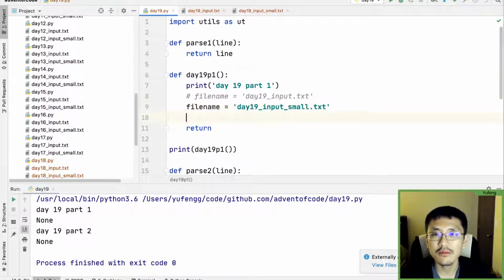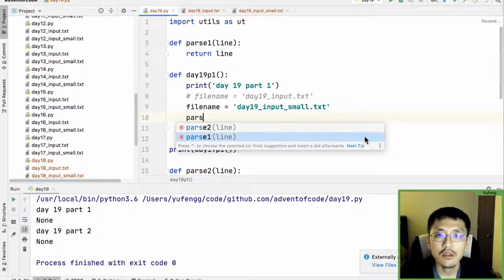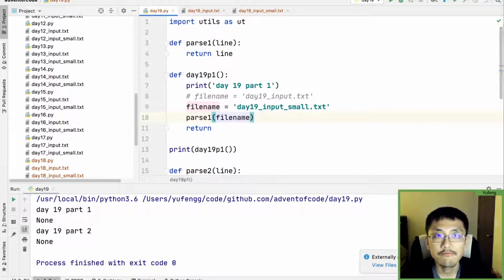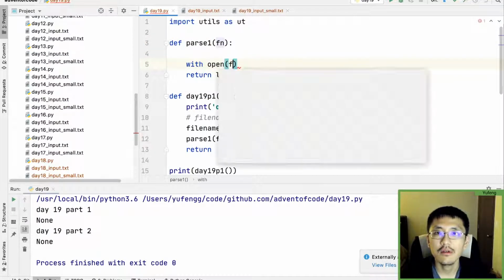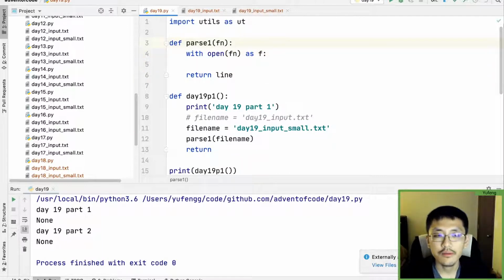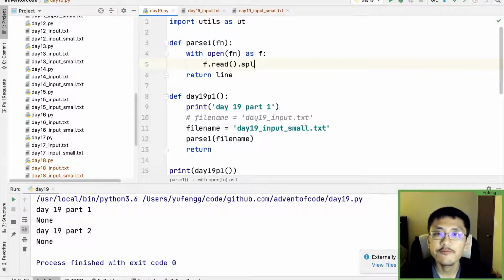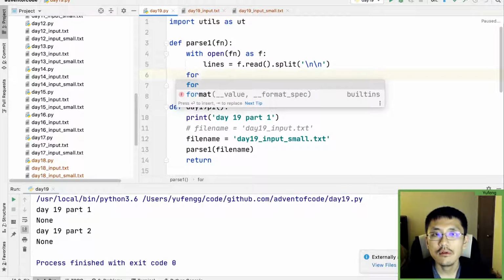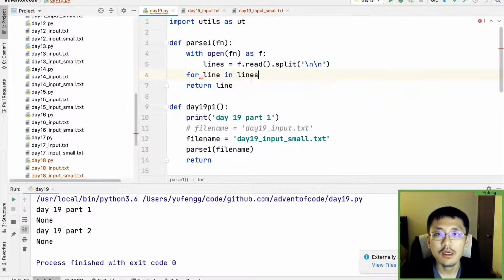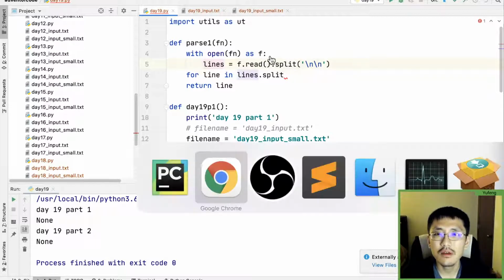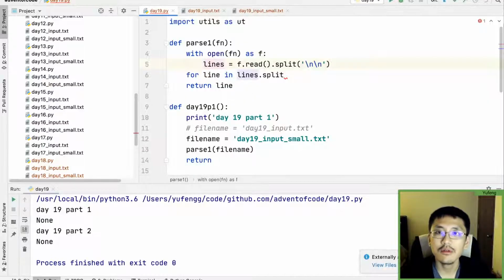Then we're going to parse 1, and we'll pass in that file name. So parse 1 gets a file name, with open file name as file. We're going to, let's do f.read.split on new line. I guess that's fine. Lines, for line in lines dot split. Let's do this. Rules, and what are we calling the other thing? Messages? Yeah, rules and messages.